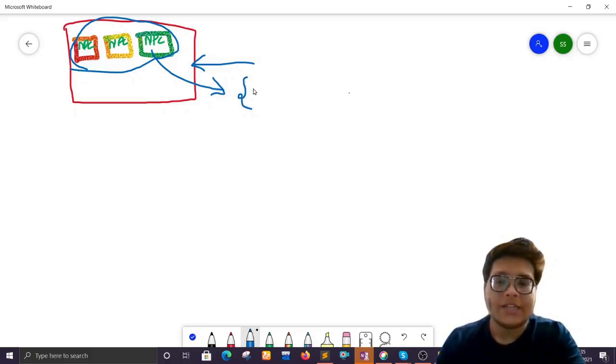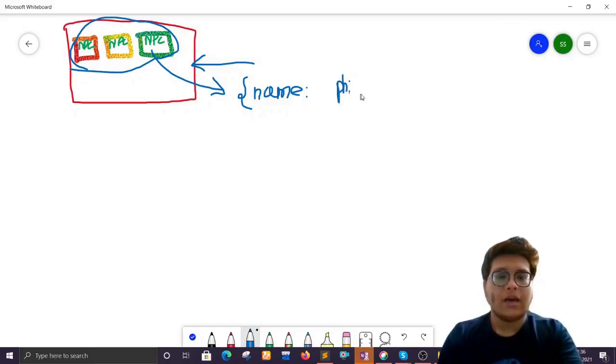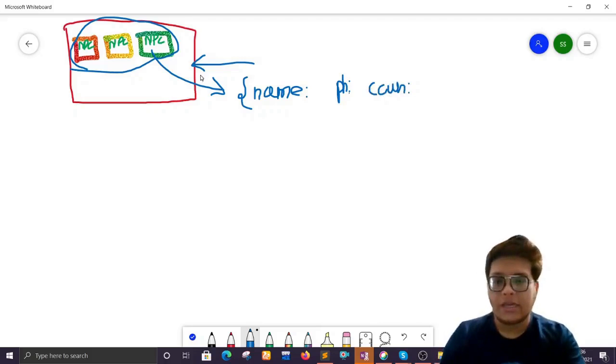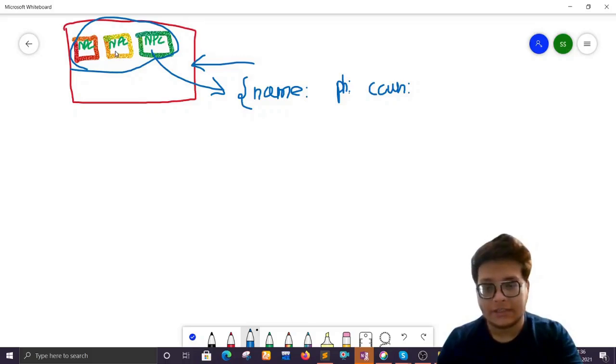Each dictionary will have name, and it will be Shubhodeep or Ikechiku or Durle, or it may be anything. Then it will contain phone number, and then it will contain country. I'm not writing the full word. So this will be inside the dictionary, and each one of them will have a dictionary like this.